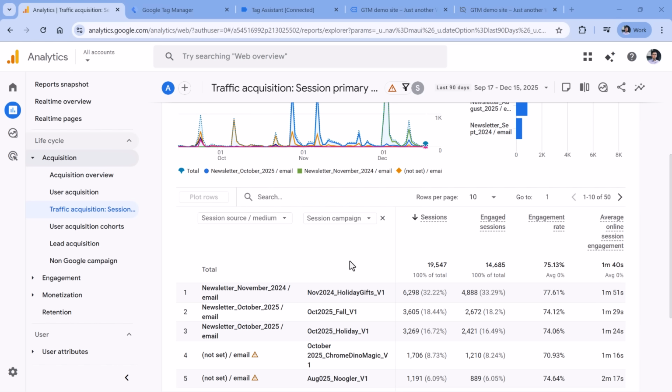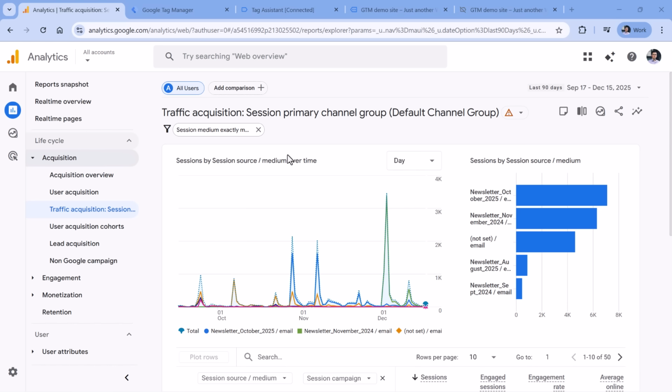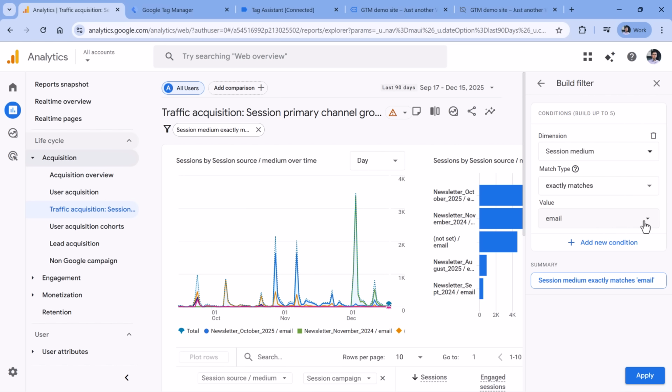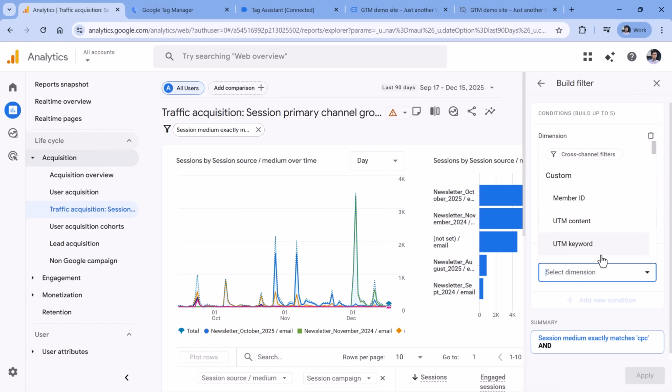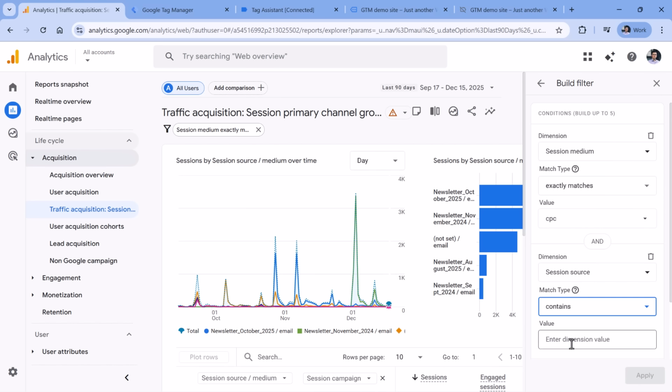The same principle could be applied, for example, to Facebook ads. I don't think that this property is running Facebook ads, but let me just show you the principle of how I would configure that. So I can click on this filter, and then instead of email, I could select something like CPC if they are using that value for their Facebook ads. And then I could add another condition where source contains, and then I could enter facebook.com. This is like an example.